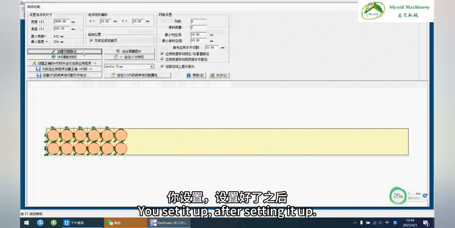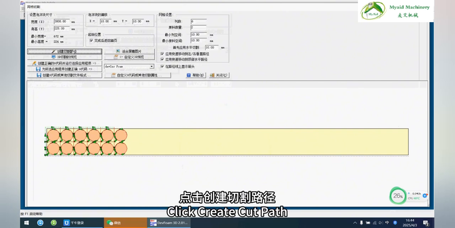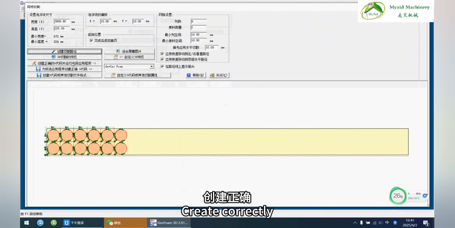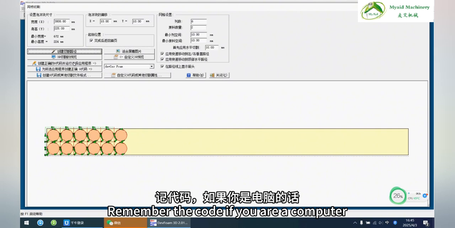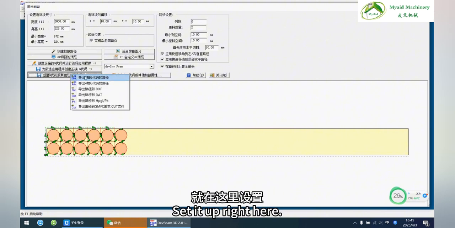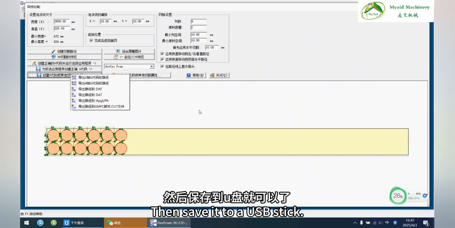You set it up. After setting it up, click Create Cut Path. Then select the application here. Create correctly. Remember the code if you are a computer. You can set it up here. If you are the handle, set it up right here. Export to paths. Then save it to a USB stick.